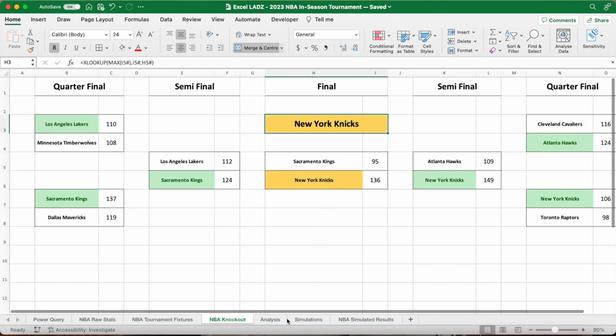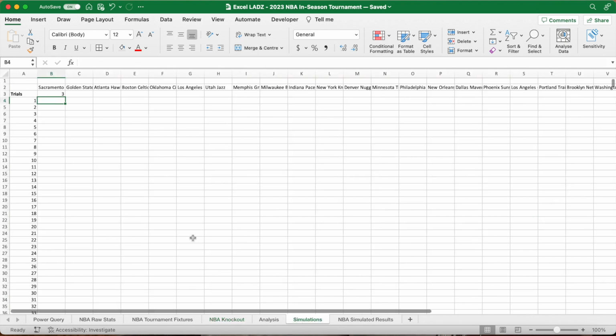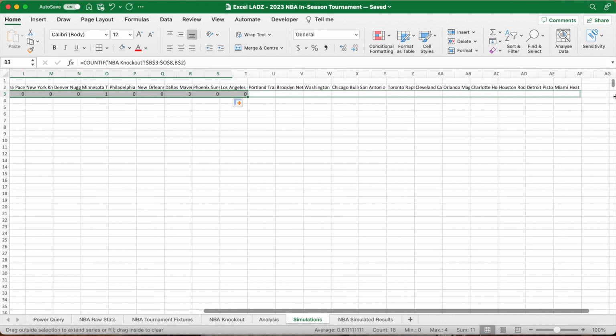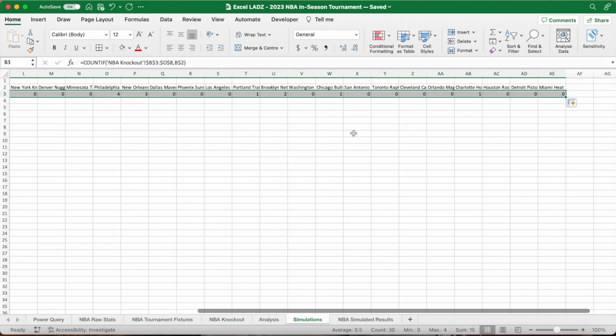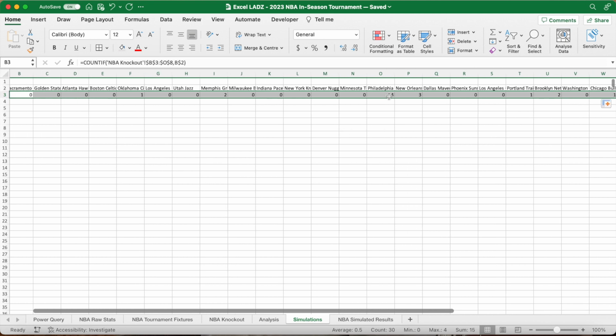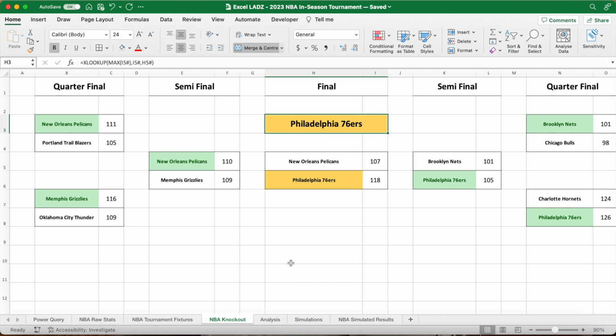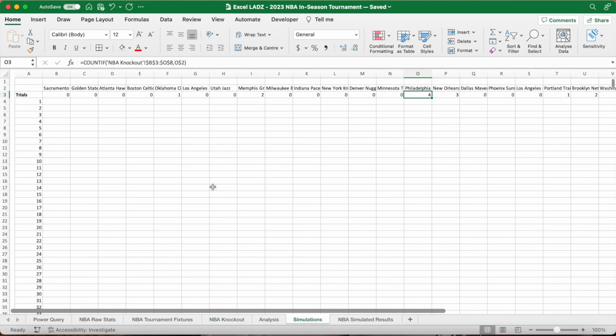With our simulations, we're effectively seeing how many times a team returns 4. So 4 with the COUNTIF function means that they've won the tournament. And so now I'm dragging this across to the right, all the way to column AE for the Miami Heat. And Philadelphia has the number 4 here, which means they've finished first in the knockout stages.